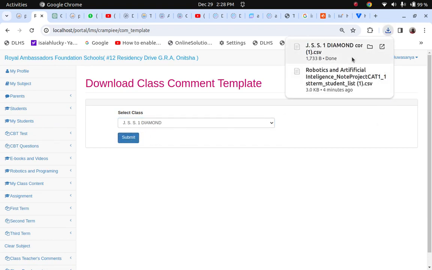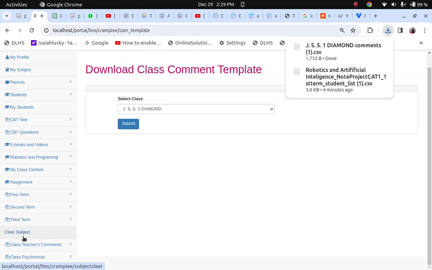Look at it, JSS1 diamond comment, so as to avoid you mixing that with the course template. That's why it's showing you there, telling you clearly what it is. So you open it, and the names of the students are already downloaded. Then you fill in the comment. As a class teacher, you know all the students. You fill in those comments just as they ought to be. And remember, the comments are text, they are not numeric.